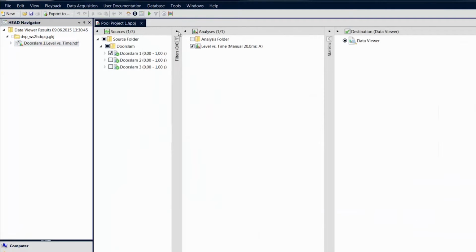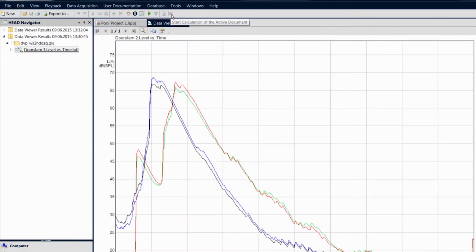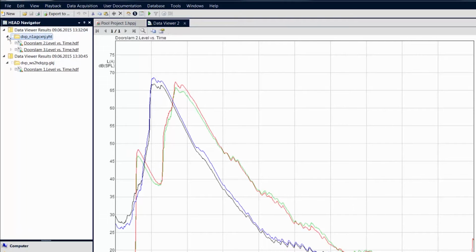When you perform additional analyses, all results will appear in the recent results. The most recent result is always at the top of the list. If you want to display a recently calculated result as an additional curve in a data viewer that is already open, you can simply drag it from the recent results into the data viewer with the mouse without having to reselect all marks and recalculate the analysis.